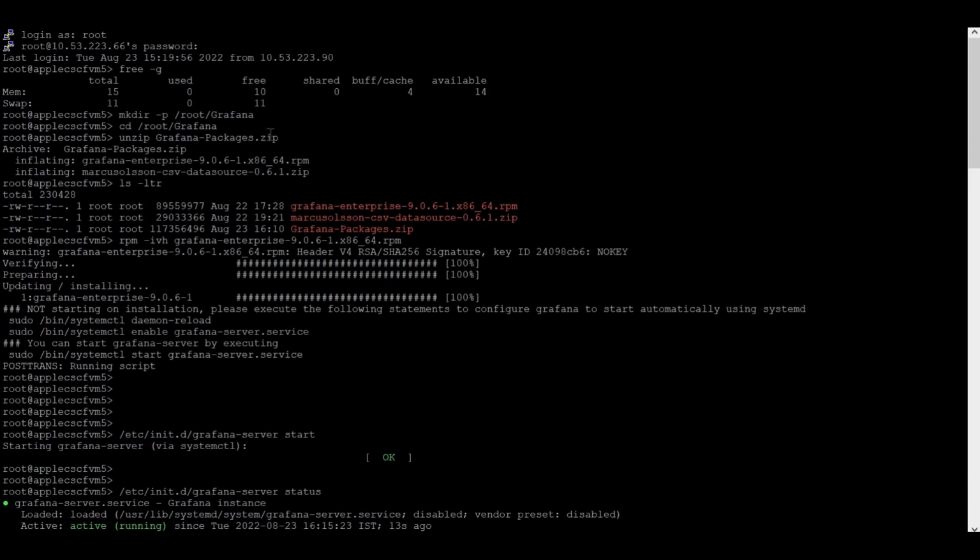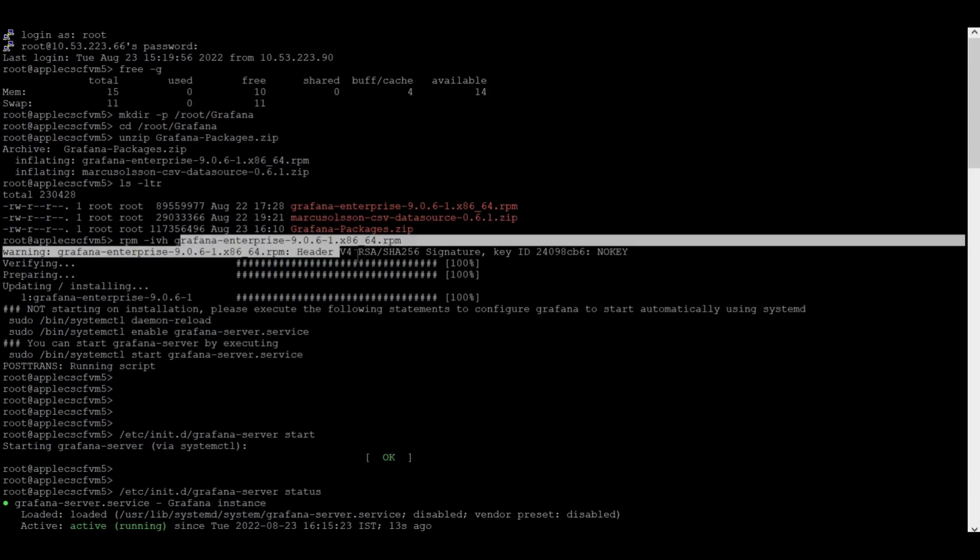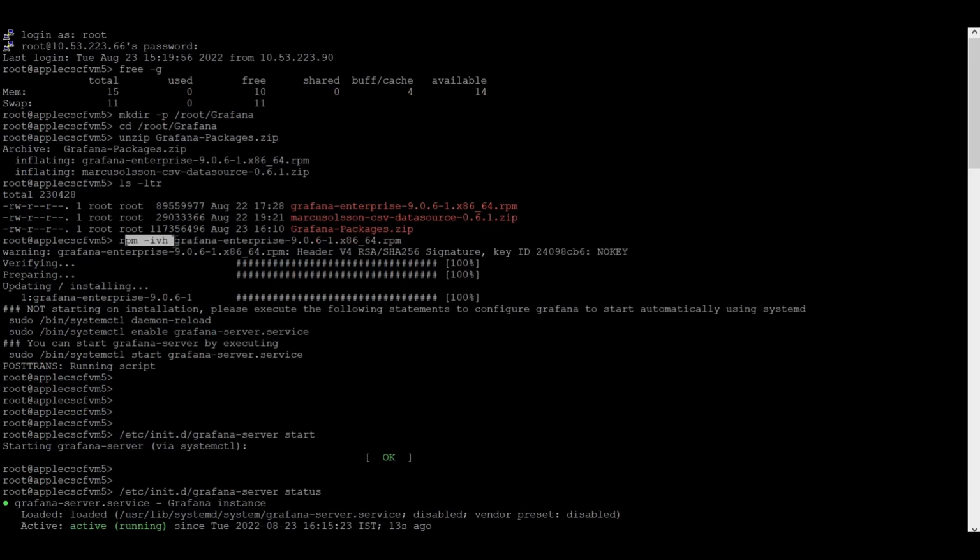RPM on the system. So rpm -ivh, install this version. During the installation, you'll see it installing this version, and you can also check the version of Grafana using rpm -qa. I will show you that.